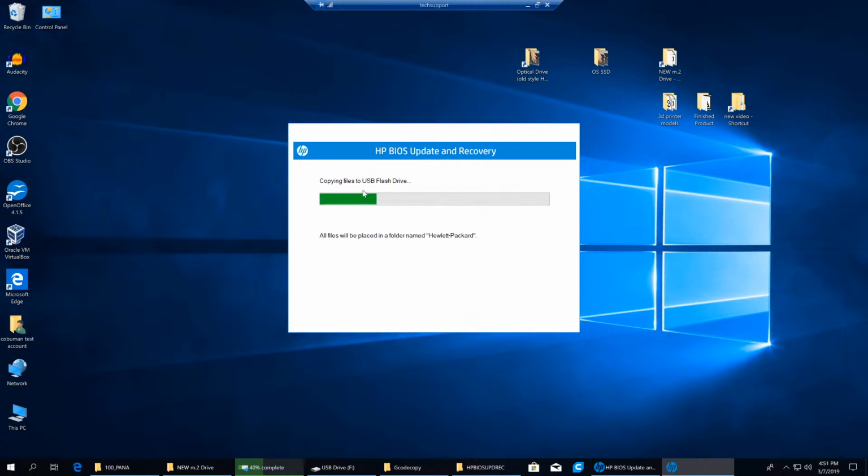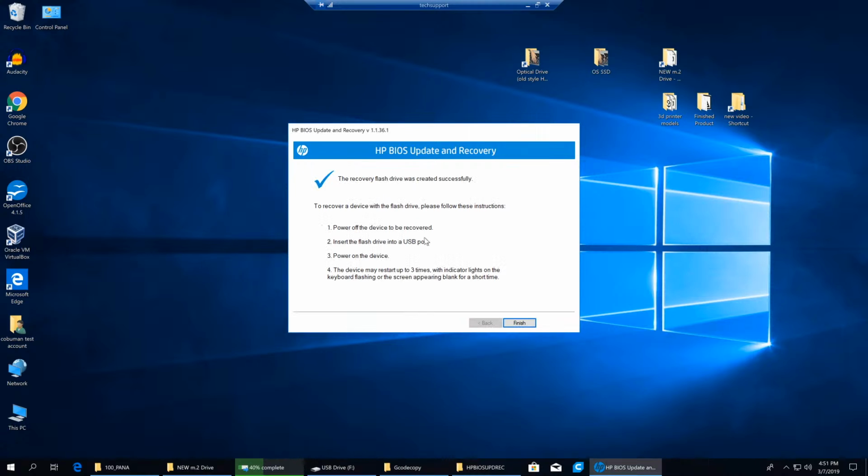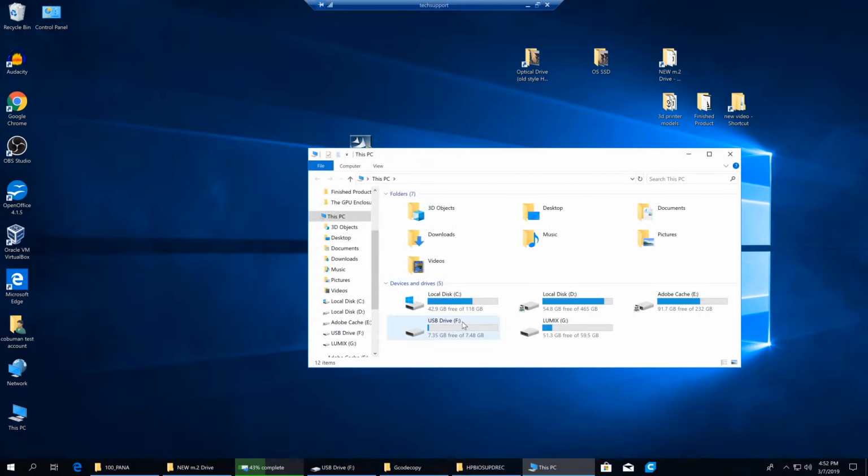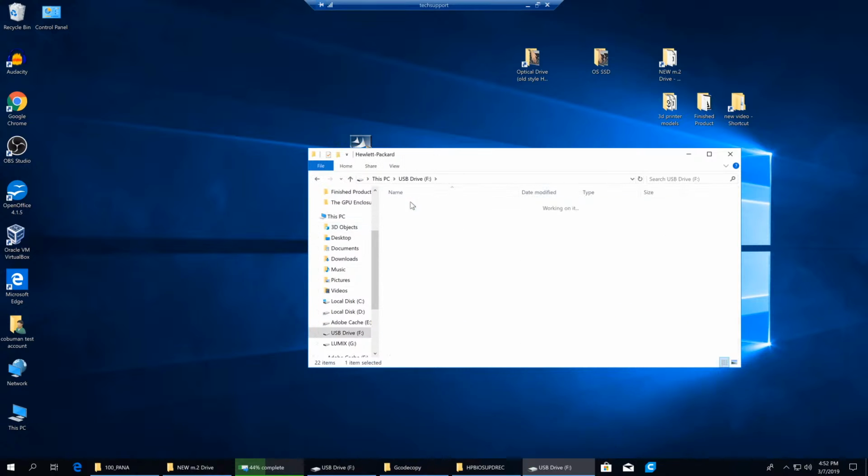Now it's copying files, and it's going to put it inside of a folder called Hewlett Packard, I believe that's what it said. And here's a little notification where it says, to recover a device with a flash drive, please follow these instructions. Insert the flash drive into USB, power on device. May restart up to 3 times, which we will do. Now let's just double check to see where it's at. Before we get to that, USB drive, Hewlett Packard.